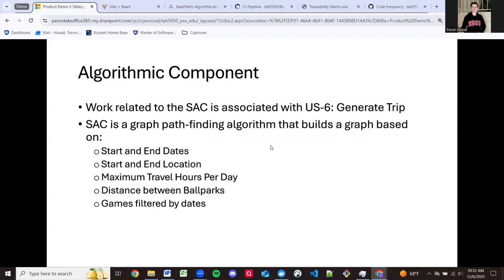Okay, moving to the algorithmic component here. So work related to the significant algorithmic component is associated with user story 6, generate trip. The significant algorithmic component is a graph pathfinding algorithm that builds a graph based on our start and end dates, our start and end location, maximum travel hours per day, as well as distance between ballparks, and then games filtered by dates, which is calculated as part of the algorithm.